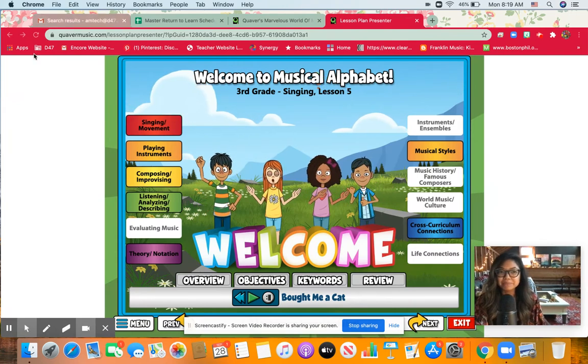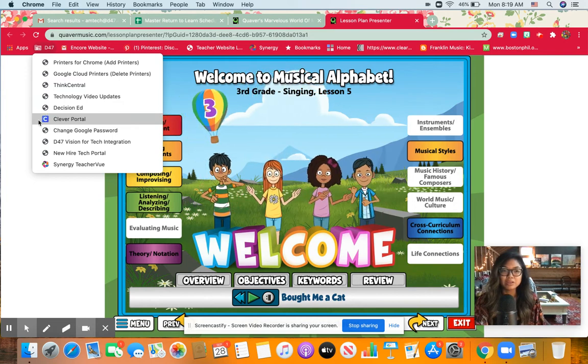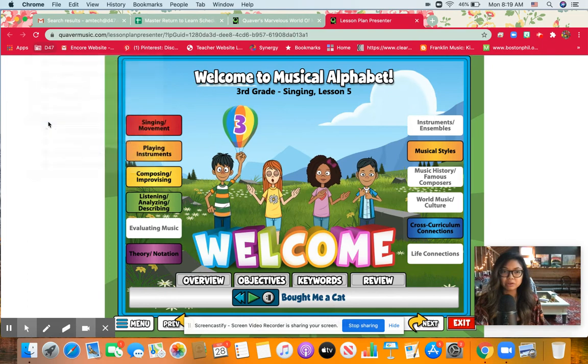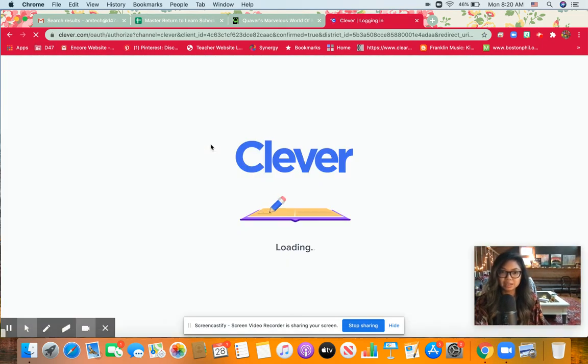from Clever so you can access your activity. So first, you're going to go to Clever. Over here, you have this blue C icon on your browser. You're going to click on that. It's going to take you to your login. Log in with Google.